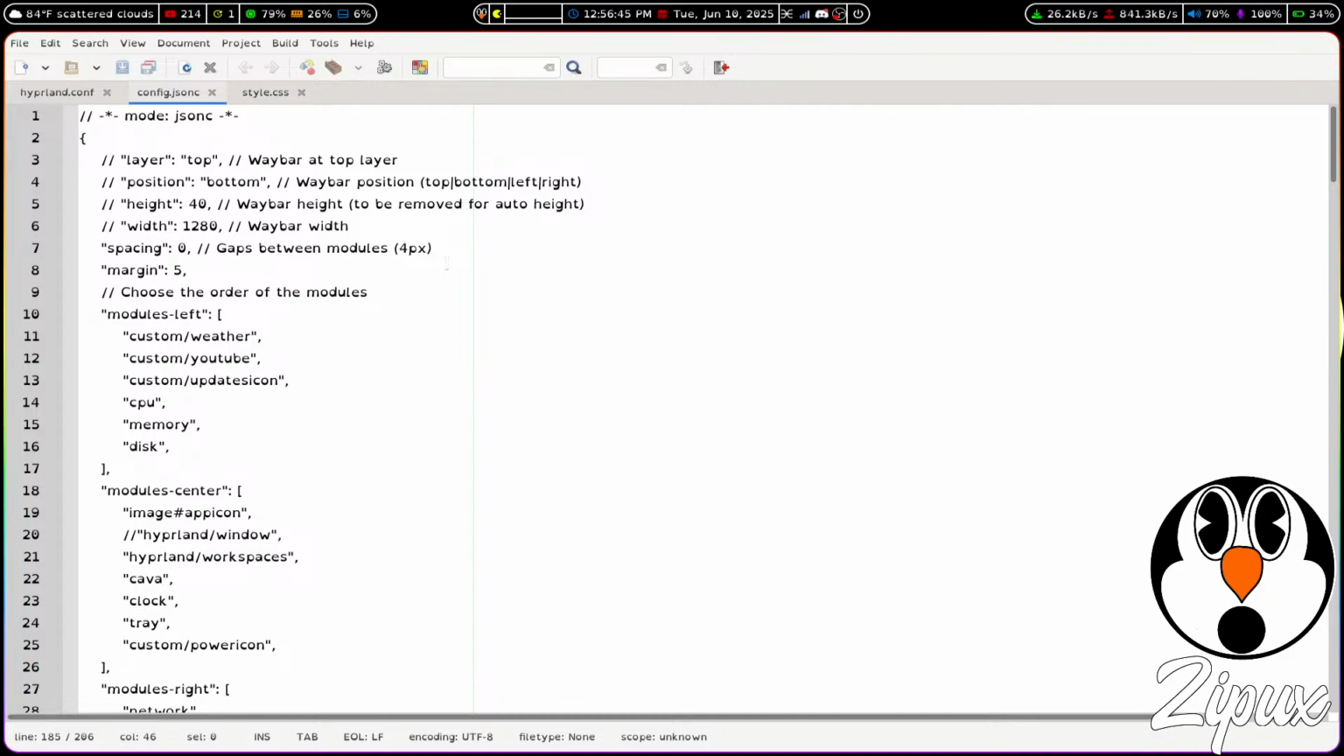So, Waybar. Lots of customization, you guys. Totally recommend it. I left all of these alone simply because the default is on top, and the default is however big it wants to make it. And so I let it go at that. Spacing, I don't want any gaps between my modules. You can have gaps between them. I choose not to. And then margins. Margins I kept at 5.